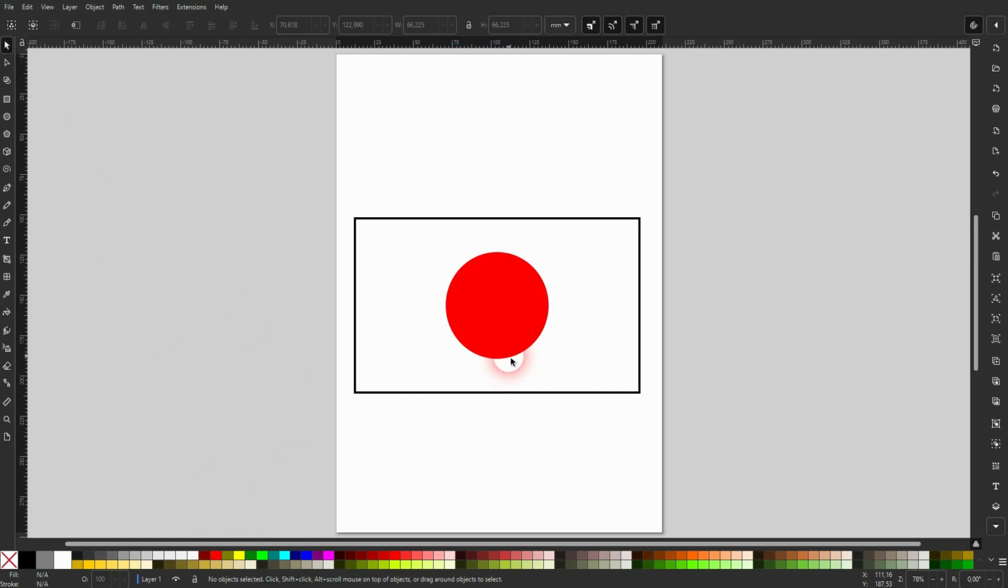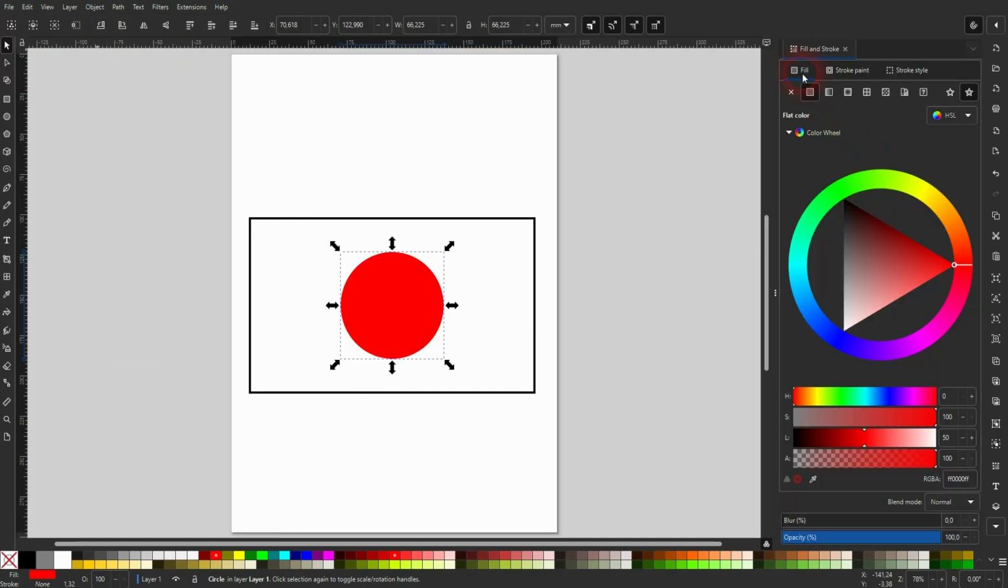Under Object, Fill and Stroke, we use the Fill color wheel and then we make it a bit darker. So go to the black end of the triangle with this little circle here in the color wheel. And then we've got one version of the Japan flag created in Inkscape.